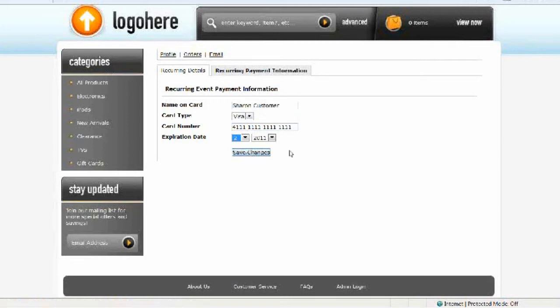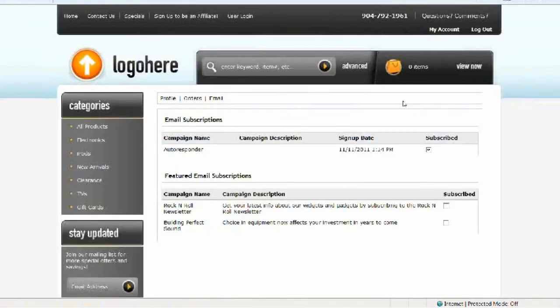All right, the third thing in our customer portal that we're introducing is the ability to look at autoresponder subscriptions, so email subscriptions. In this, I can see that I am currently subscribed to an autoresponder, and when you see the checkbox, that means you're currently subscribed to the autoresponder. With this feature, we're introducing something called featured email subscriptions. So if a merchant would like to offer a newsletter or perhaps some special subscription for customers to sign up for, they can do it by featuring an autoresponder.